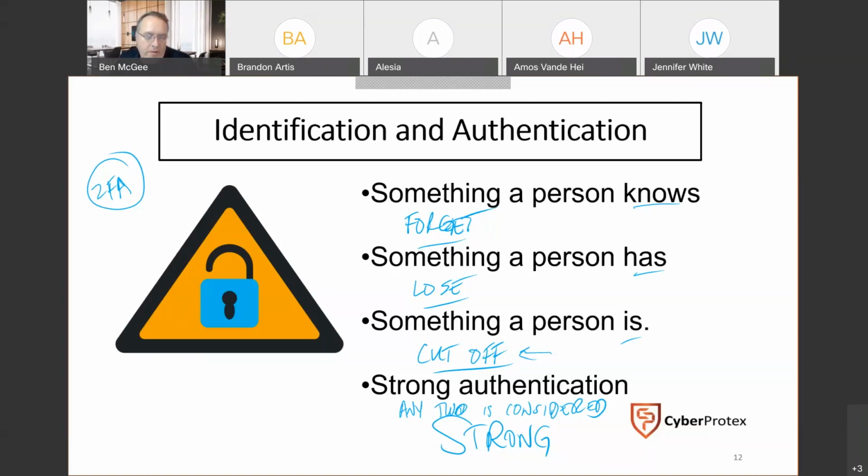Pavlov would be proud. Yes, Doug, did that give it away? Did that give it away? Pavlov reference? Yeah. Yes, Amos, good. That's funny, Doug. Little conditioned response there.